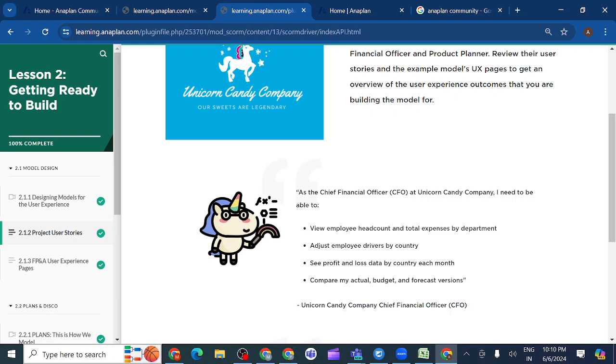So we can see here what the user stories are, nothing but what reports they are expecting. The main key end users for this financial planning analysis model are these two. One is the Chief Financial Officer, CFO at Unique and Candy Company. I need to be able to view the employee headcount and total expenses by department wise. This is his responsibility. He needs to know the employee headcount and total expenses by department wise, so we need to show this report.